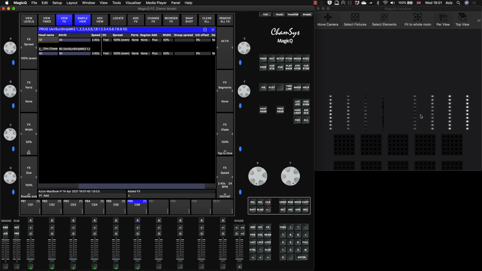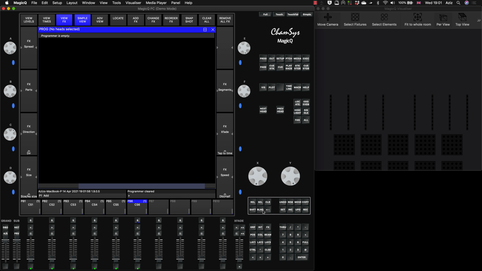However, when you start running center out and center in, don't forget that the standard effects do not know the 2D location of the fixtures. That's why the effect is not going to be applied the same way as I've shown you in my example.